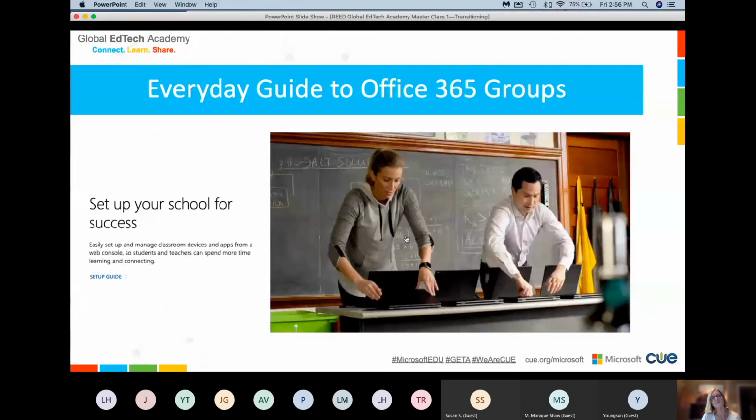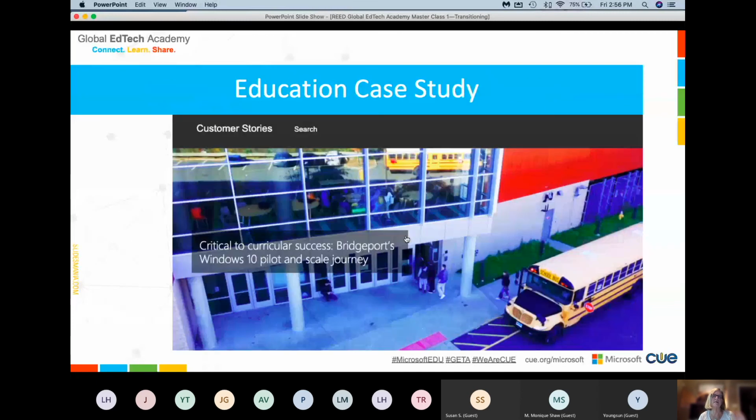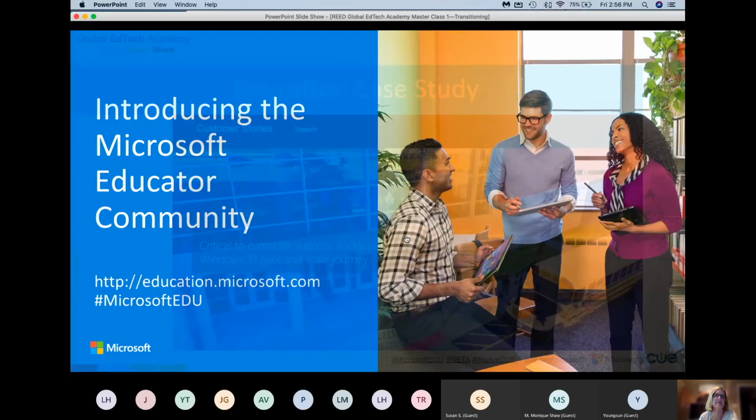That's technical, like setting up the tenant, how you have to do that on the back end. Here's a case study if you just want to see how the school used Windows 10 and then scaled their journey and used it for education. It's one of their case studies.